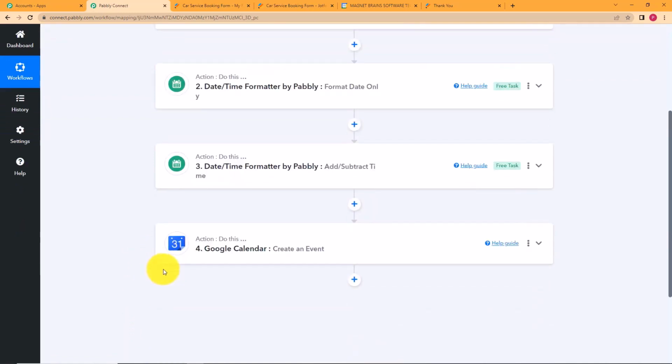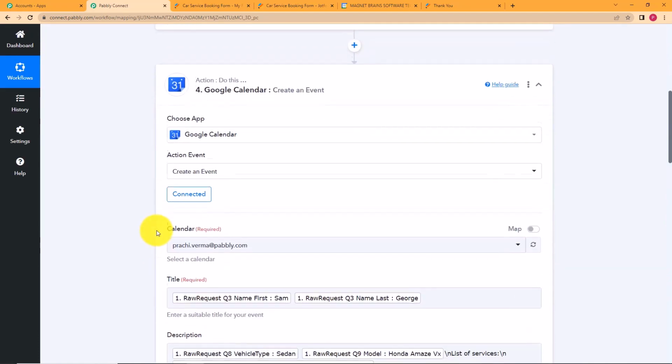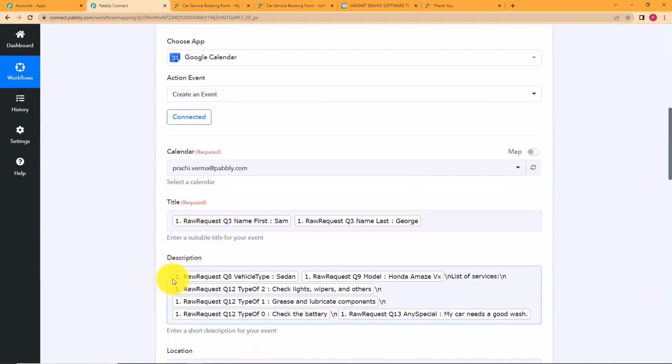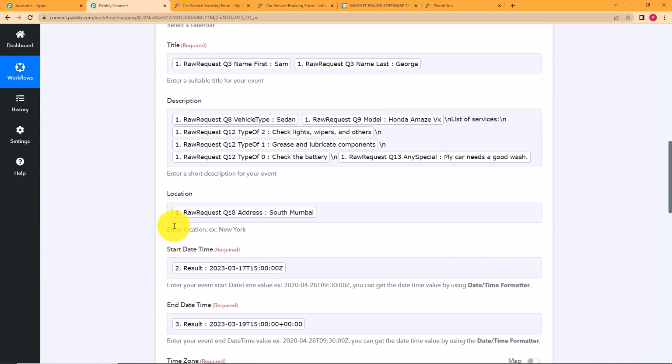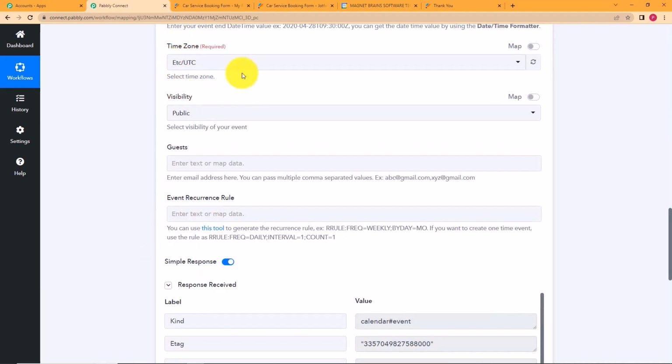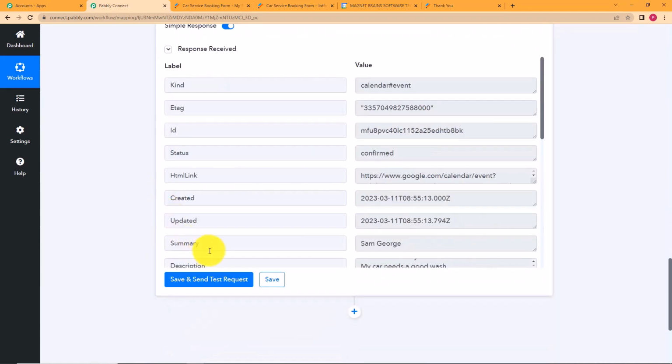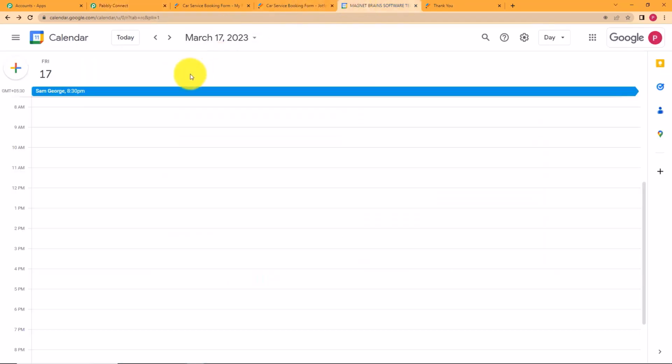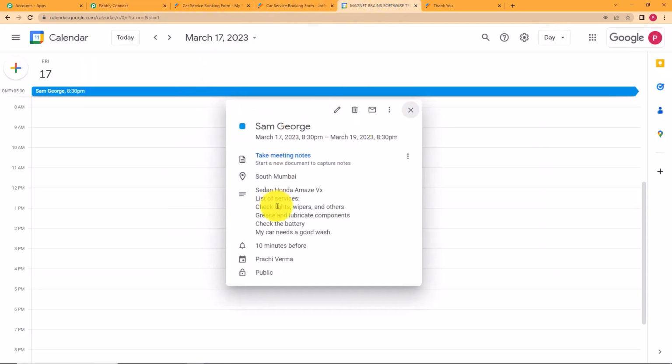And then in the end, we had our action application that was Google Calendar. We created an event in our calendar and we mapped the correct information: the title, the description, the location, the start and end date, and changed the time zone to UTC. Clicked on save and send test request. This response was received and yes, we went back to check that an event has been created with that information that was retrieved or captured by Pabbly Connect from Jotform form submission. So this was the whole workflow. I hope it helped.